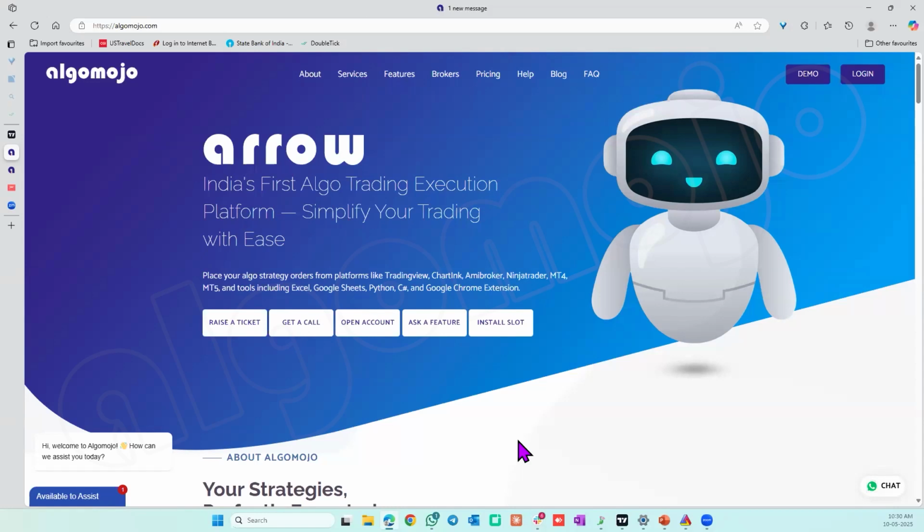Our systems and platforms are ready. It is only that they have to give a go ahead so that we will enable for ICICI Direct users also.